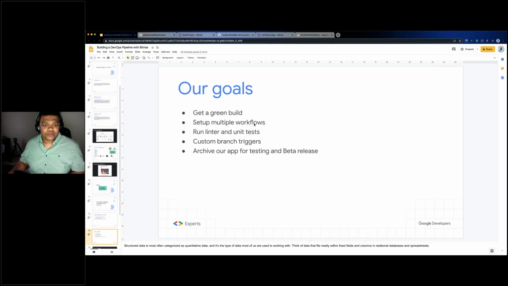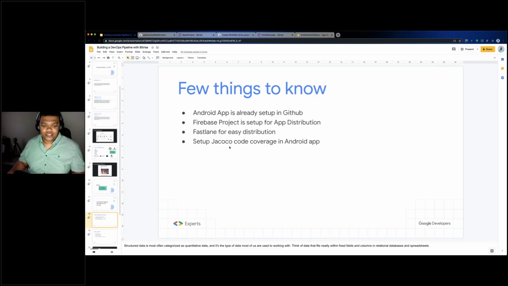I showed you multiple workflows. We're at the linter and the unit tests are running at the moment. I showed you custom branch triggers, and then the app is going to be archiving and deploying to Firebase for now. There are Fastlane steps also that will be run, but I can only run that on my machine because I didn't want to put that in my Git folder.